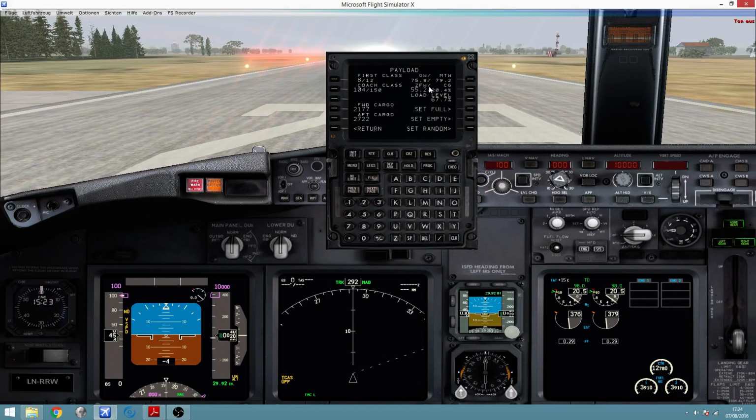This indicates the position of the center of gravity. If you put too much weight, let's imagine I put a lot of weight on the forward cargo, what's going to happen? The center of gravity is going to move forward towards the nose, and if you unbalance the aircraft, this would appear yellow, indicating that you should change your distribution of masses. I suggest that you just click on set random.